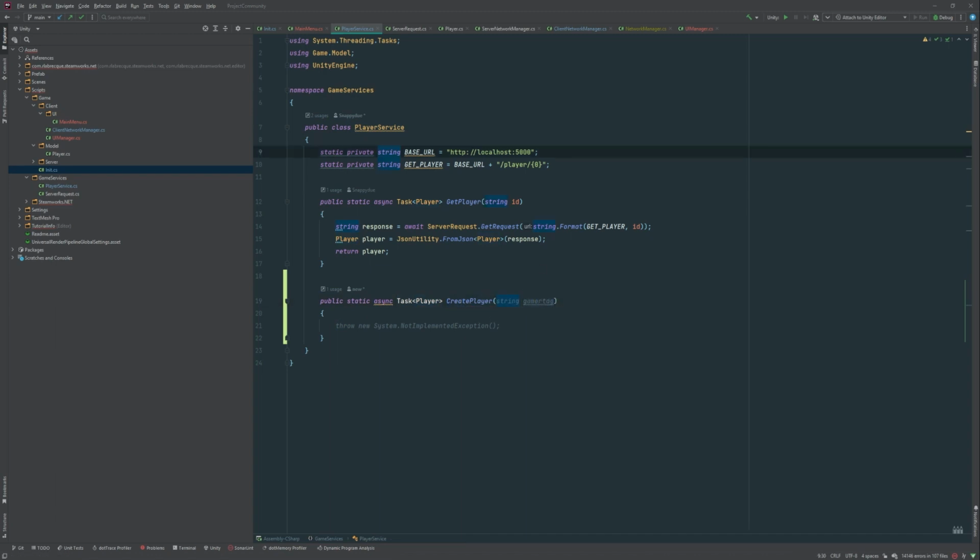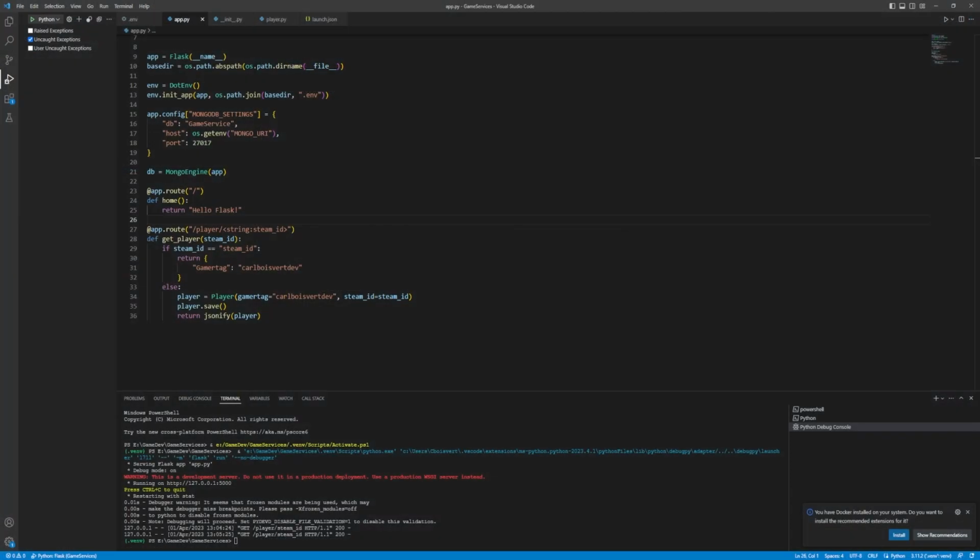So the way we designed our endpoint, we can go back and look at it, is that here in a route for our server, we pass in a gamer tag here or a Steam ID or whatever. If that doesn't exist, it's going to create a player. It's going to have, by default, the gamer tag we have here and the Steam ID we have here. So let's change that right now.